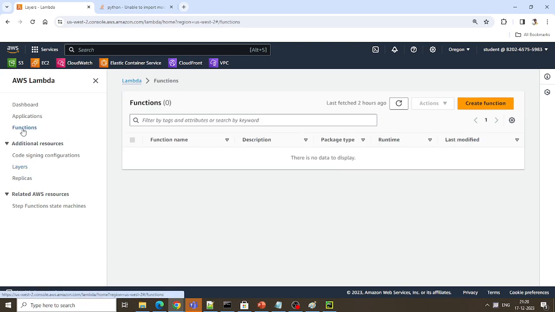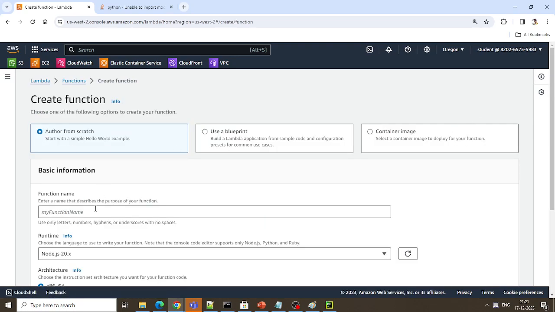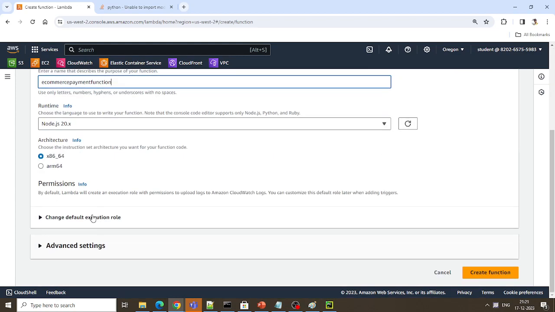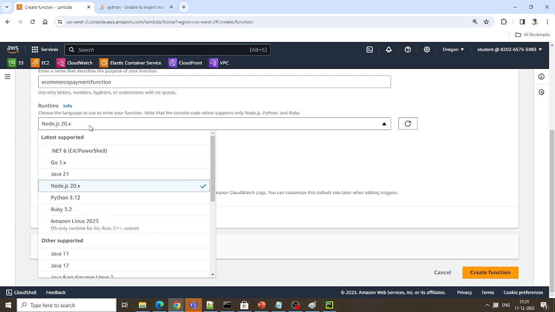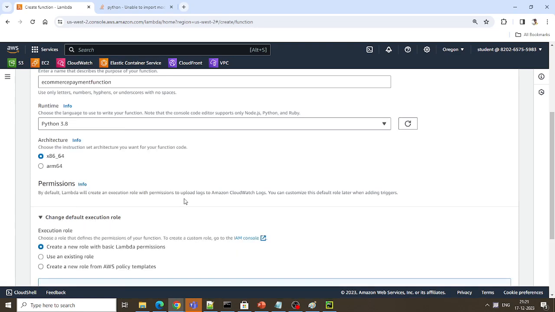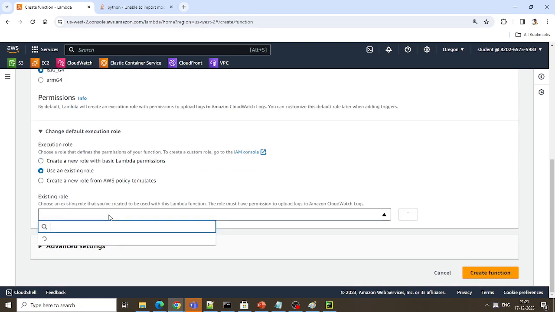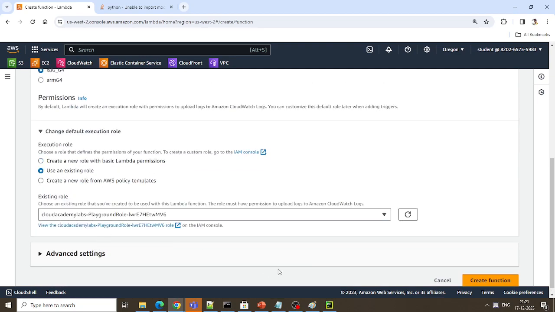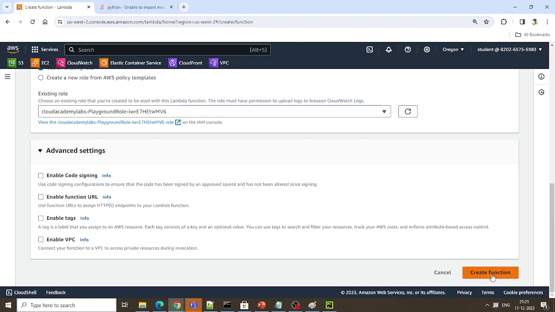That's good. I'm gonna quickly go over here and create a function. Okay, so e-commerce payment function, right? This is the function that is going to handle the payment. If user has selected credit card, then we'll be having certain options. I'm using Python 3.8. Default execution role, I'll have to select something over here. Okay, that's it. Let's quickly create a function.